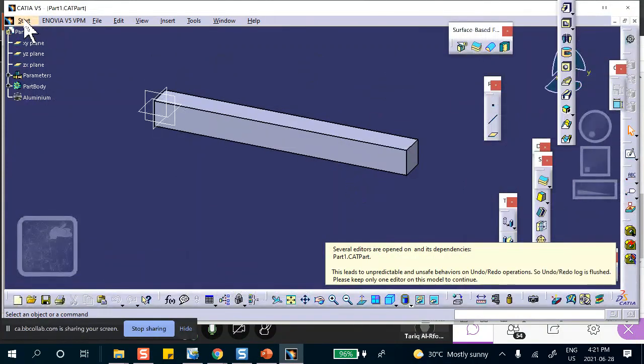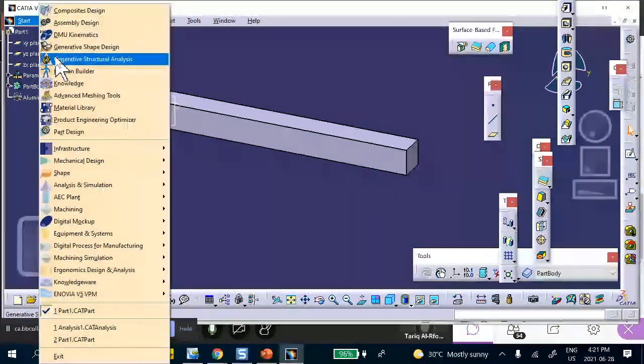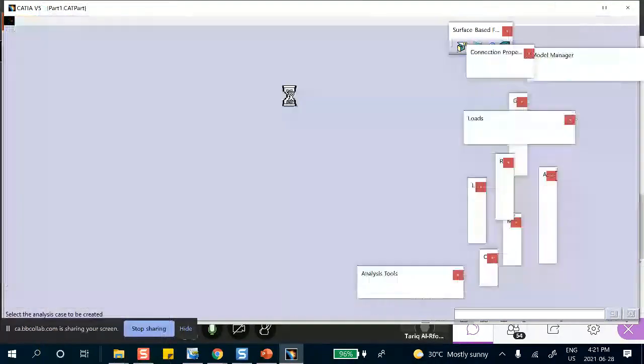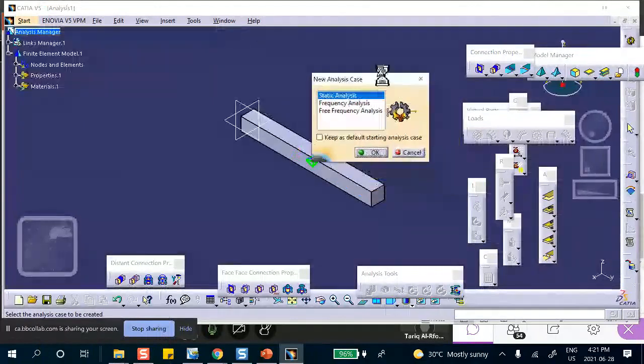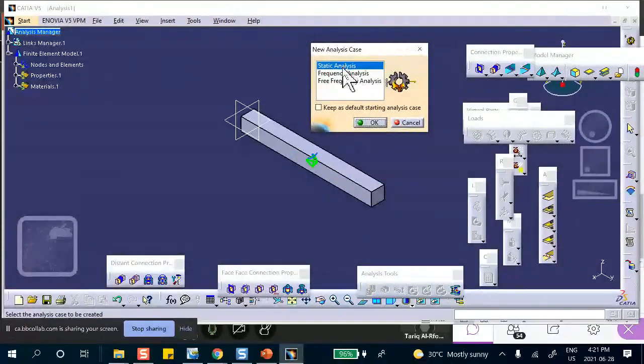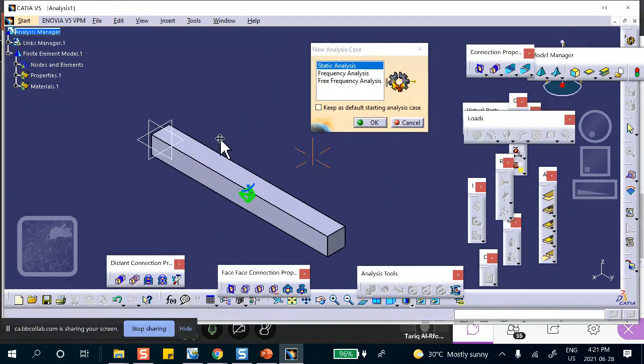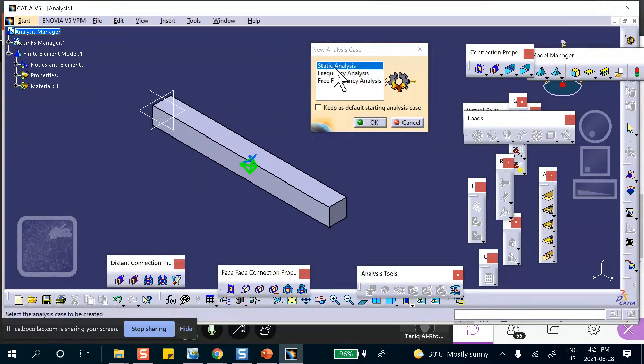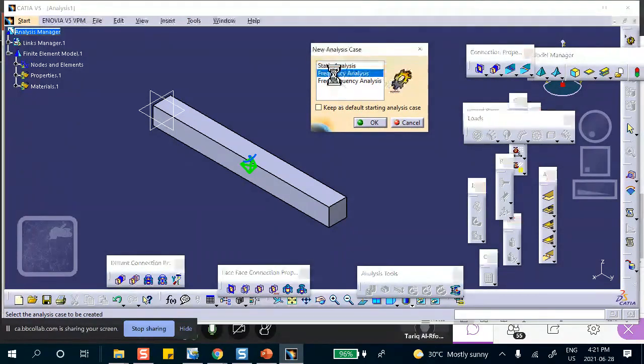You go to Start, Generative Structure Analysis, right? And recklessly, as we have done in every other problem, except for buckling perhaps. Well, actually, buckling requires a static analysis anyway. I just left this as it is, static analysis. This is not a static analysis. Now, I can do a static analysis, but when I'm done, then I have to insert a frequency analysis. But if up front we know that this is not a static analysis, let's do a frequency analysis.